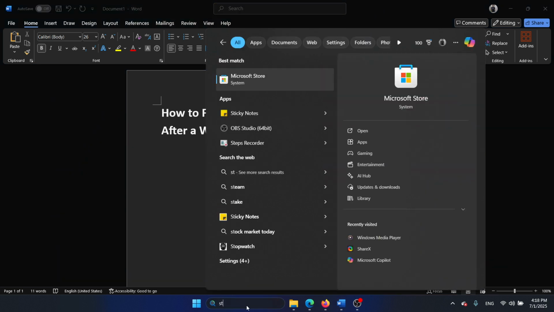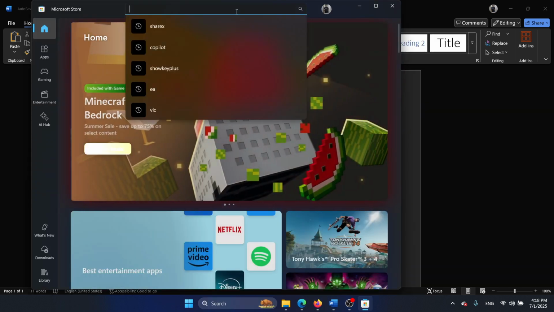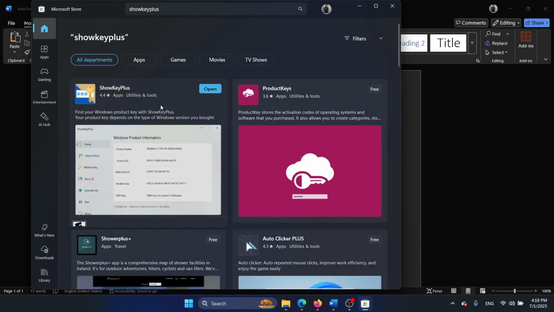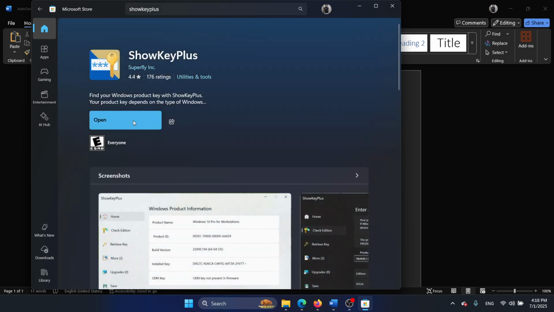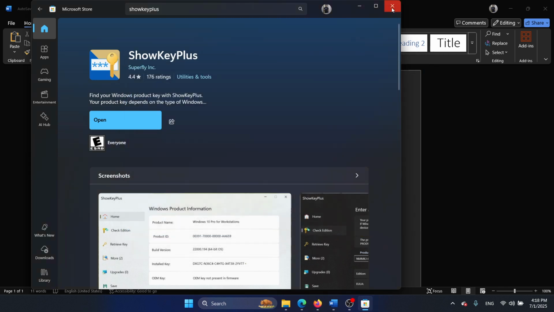So search for store in the Windows search bar and open Microsoft Store. Search for Showkey Plus and go to the Showkey Plus application and install it. After installing it, you can open it and wait for a few seconds for it to load. It will show the key here. If it does, it means your key is correct.